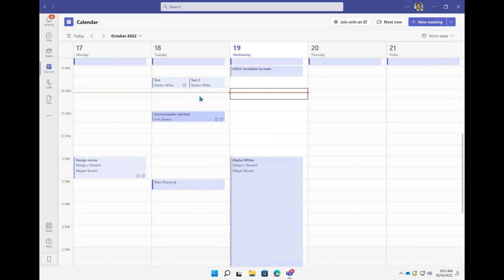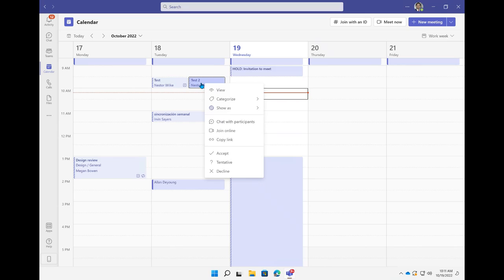You can also choose to right click on a meeting too. So let's go ahead and do that now. This gives a lot of the stuff that we've already looked at, right? Chat, joining, responses. We can even categorize. So this actually pulls categories if you've created any within Outlook.